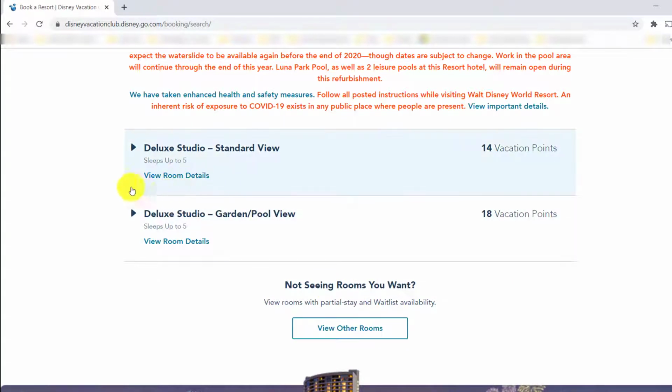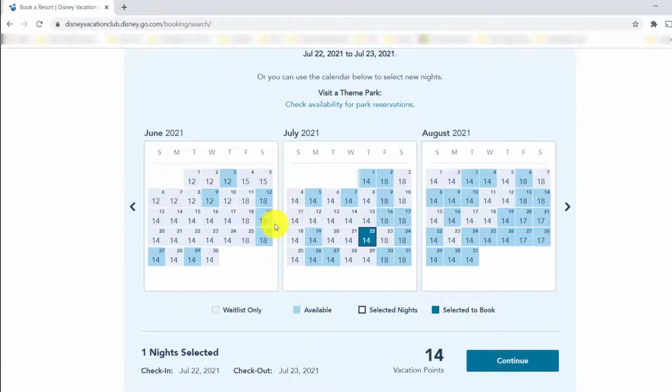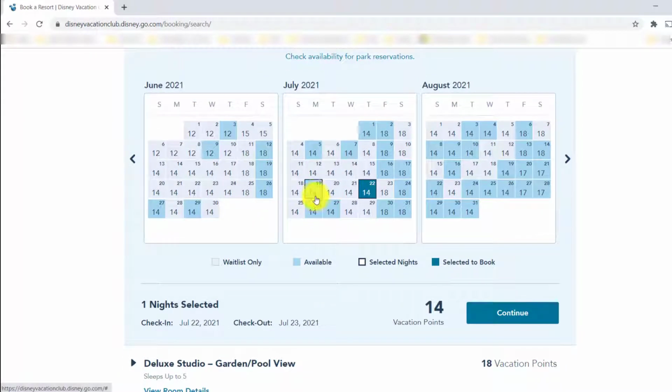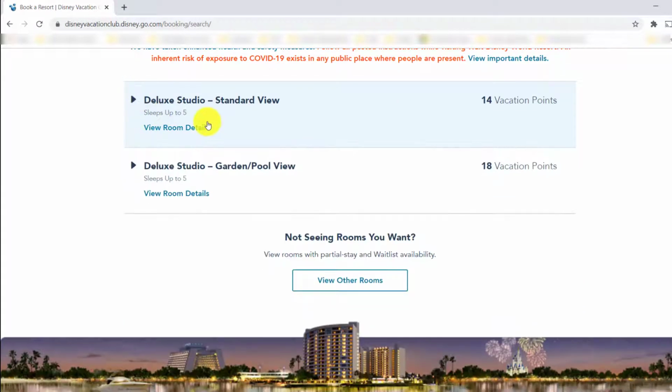So we've got a standard studio available, and you can see this one is much more inconsistent, where we have some dates available, some dates not available. So like here you have one night, but then there's a hole, and then there's a night available again. So that's kind of a little bit tricky, right? So you have to really tread carefully with those.